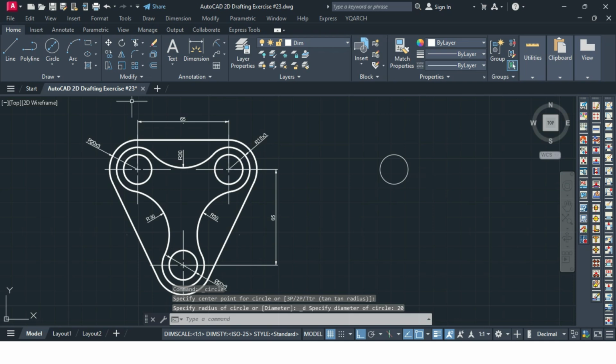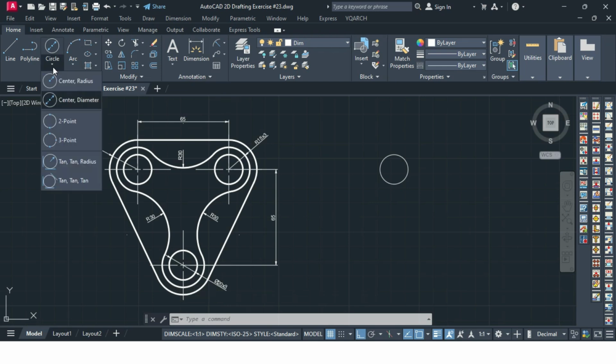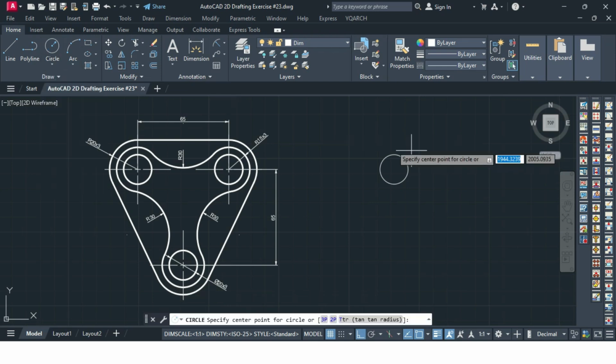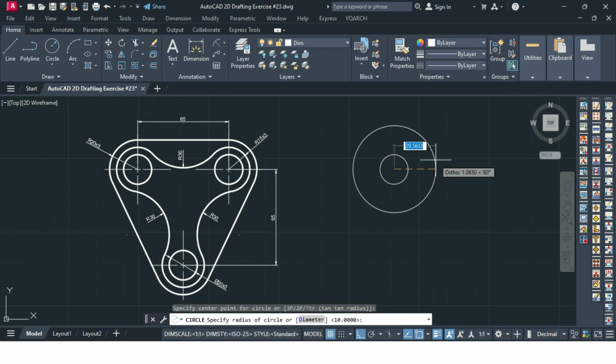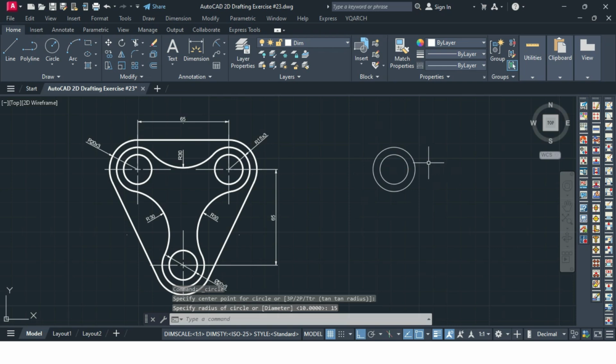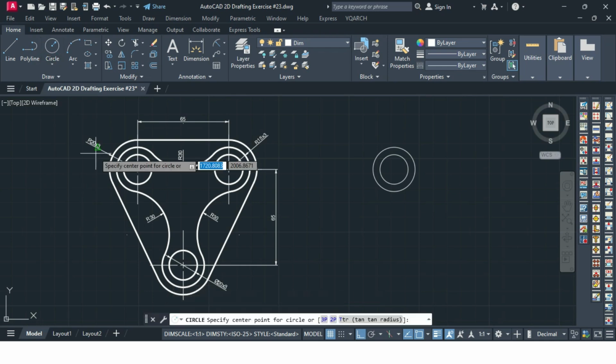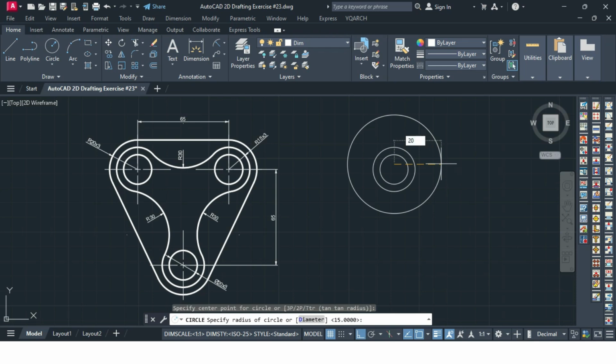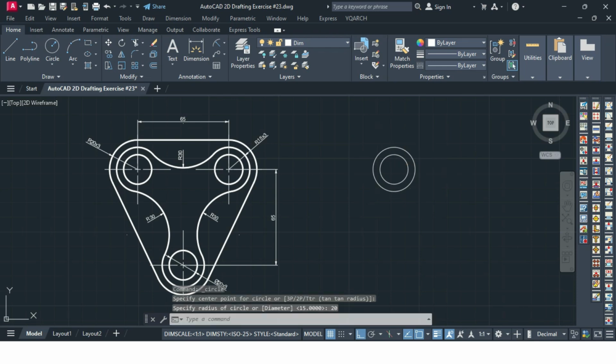Then I will draw another circle of radius 15. So I'll select circle, center radius, the same center point, and the radius would be 15. Finally, I will draw the outer circle which would be of radius 20. So same center point and the radius is 20 and hit enter.